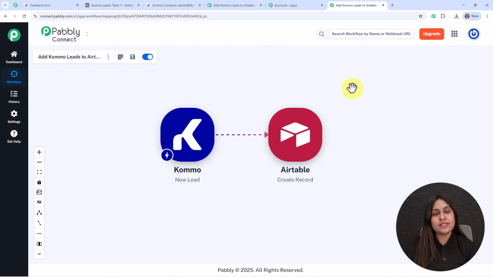Now let me summarize this whole video for you. So here we have selected our trigger as Kommo and our action as Airtable, so that when you receive a new lead through a Kommo account, then instantly that lead is going to be added as a new record in our Airtable account. Alright, so these were the steps to how to add Kommo leads to Airtable automatically. I hope these steps were clear to you.